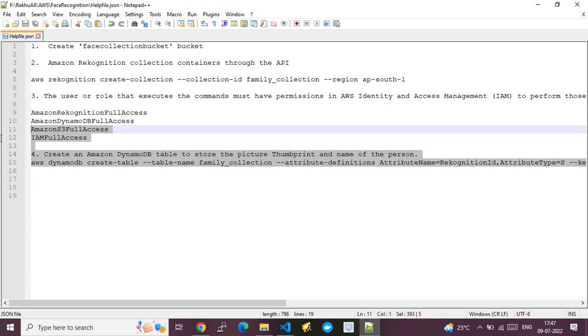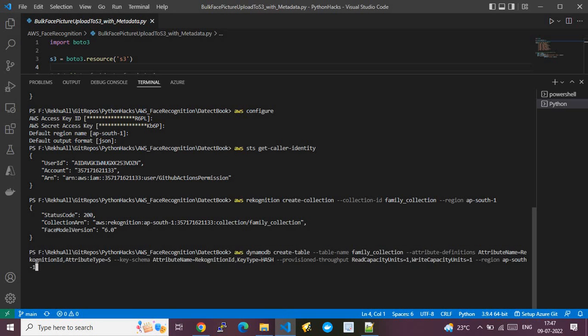I will share this script anyway, so you can try it from your side as well. But for now, I'm going to run this command directly from this console itself. The command is very big, so let me walk you through it. aws dynamodb create-table, and this is the table name. Again, I'm giving the table name the same as the collection ID. The attribute name is RekognitionId, and the attribute type is S. The key schema is again RekognitionId. I'm using a read capacity unit of 1, write capacity unit of 1, and the region equal to ap-south-1.